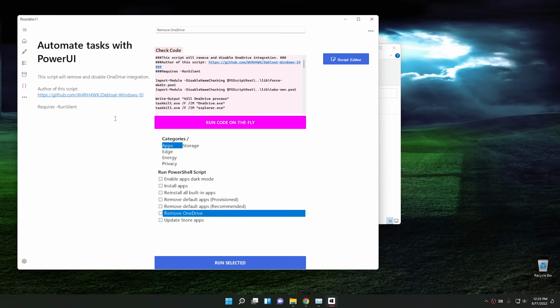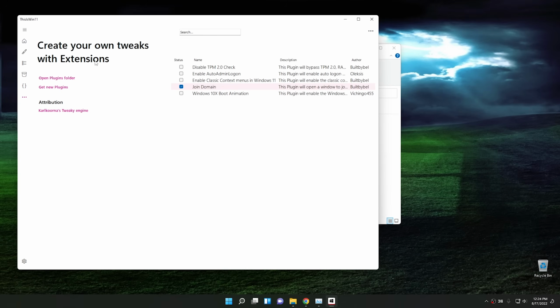And then finally, if we click on this last dot right here, these are custom tweaks that you can do essentially at any time. You can write your own tweaks if you want to. You can click on this link right here and it'll give you a brief overview on how you can create your own tweaks. But if you look at some of these things, you can disable the TPM 2.0 check, you can enable auto log on as admin account, or you can even enable the classic context menu for Windows 11.